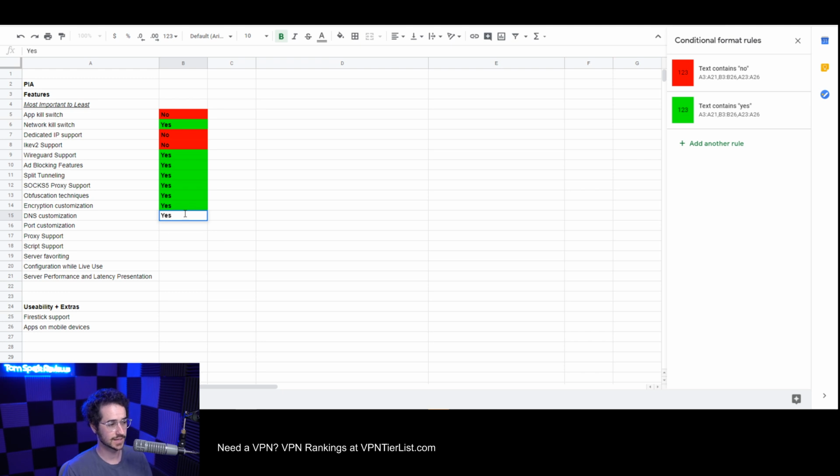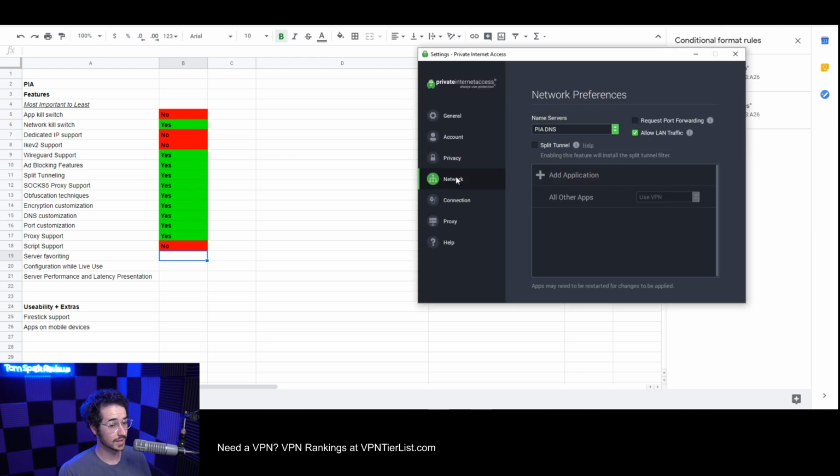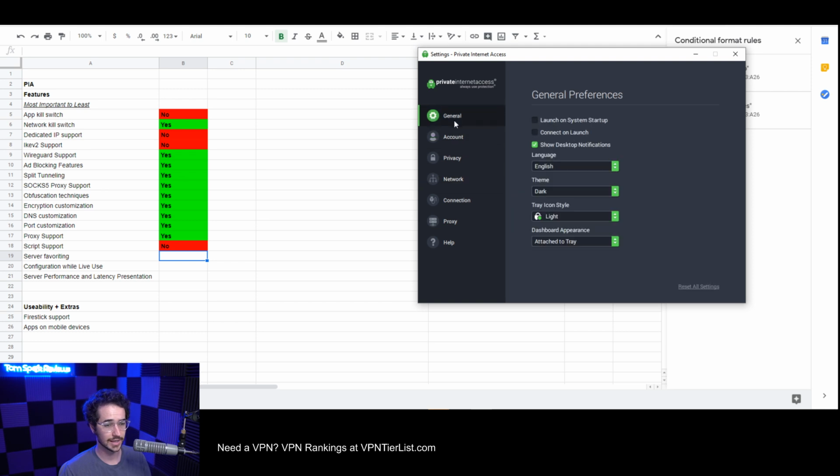So we have DNS customization, port customization, especially with port forwarding. We have the proxy support. We saw that with the SOCKS5 proxy as well. And we do not have script support. Not many VPNs offer script support. TorGuard, I think, is one of the only ones. You could do some pretty cool things with it, like customize the way certain applications launch when you're launching your VPN. It's very nice, and you could look up tutorials on that. Private Internet Access doesn't have that.